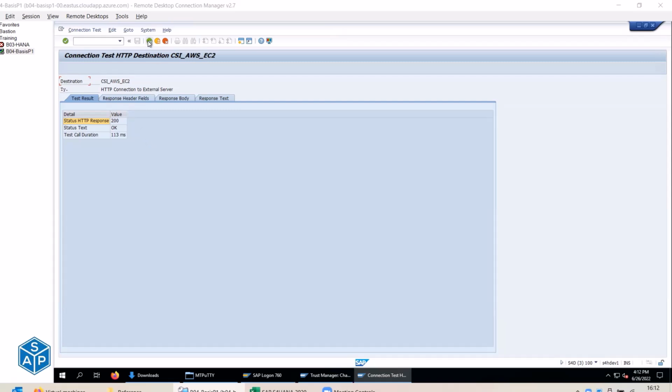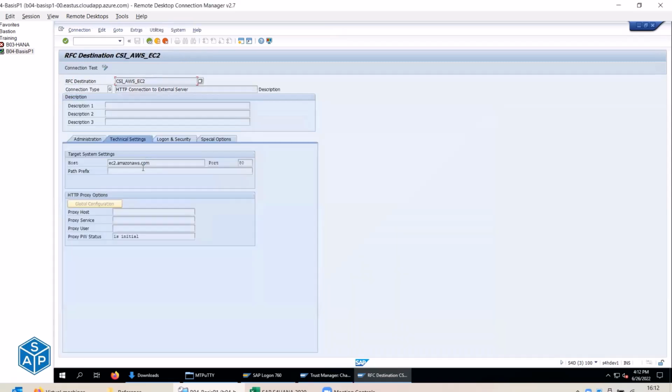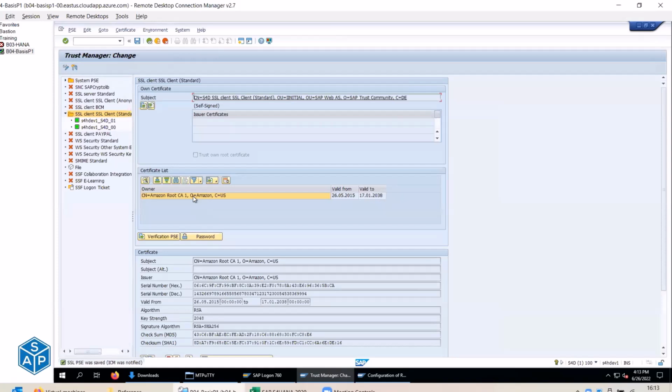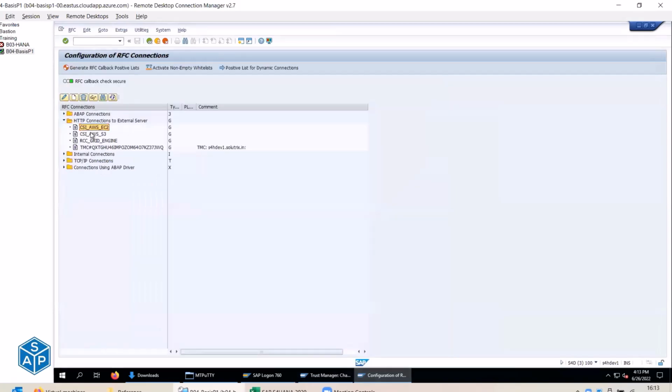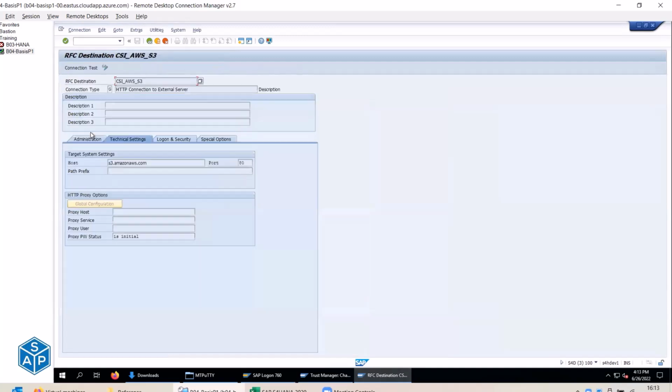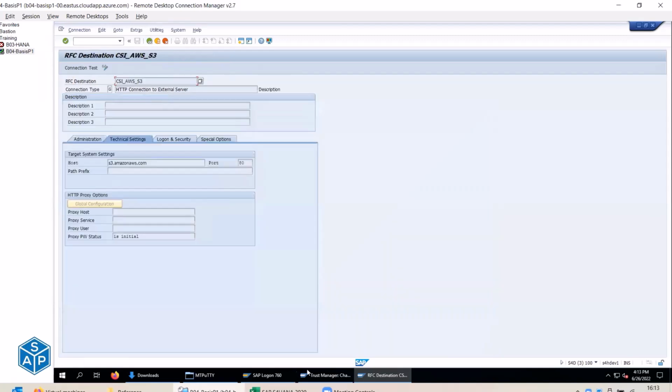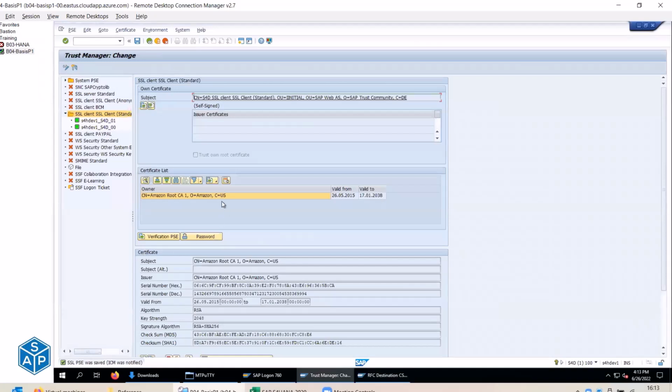Okay, so here you can see that after installing the certificate, I was able to run the connection test successfully. Before it was not allowing. Till now I installed only one certificate and was able to verify. Now let me open for the S3 and do the connection test. See here also the connection test was successful. So only adding one certificate in the certificate list, I was able to verify two of my RFC connections. So this is how the certificate works.